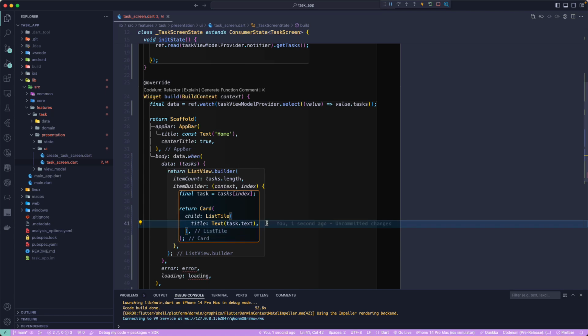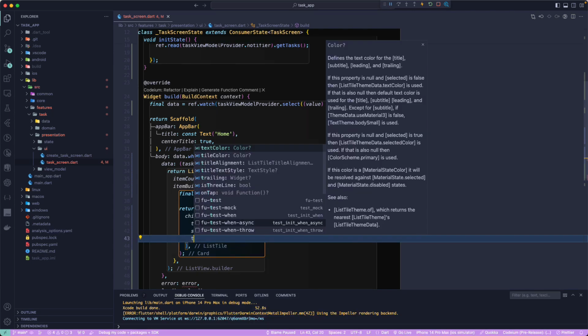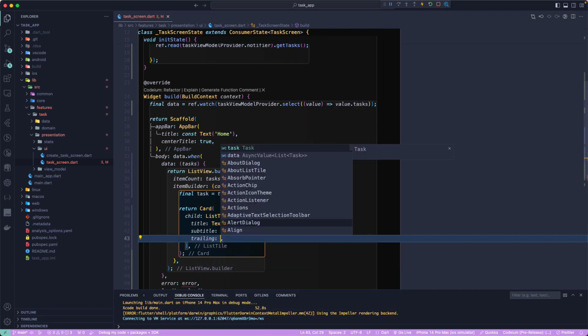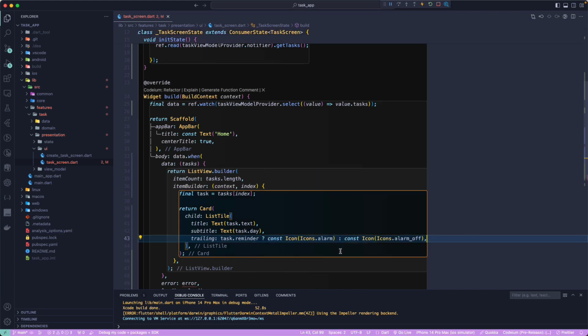And we'll add a title, and we can add the subtitle, right? And subtitle will be again of the text, and it will be of the day. And we'll add the trailing over here. So at the end of the card, or the list style, we will add a trailing icon. We'll just say the tags dot the remember that we have, right? If there is that, then we will add the alarm icon. If that is true, then we'll add the icon of the alarm. Otherwise, we'll add the icon of the alarm off over here.